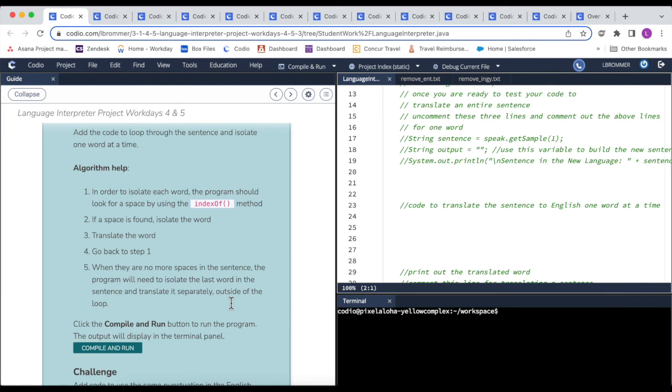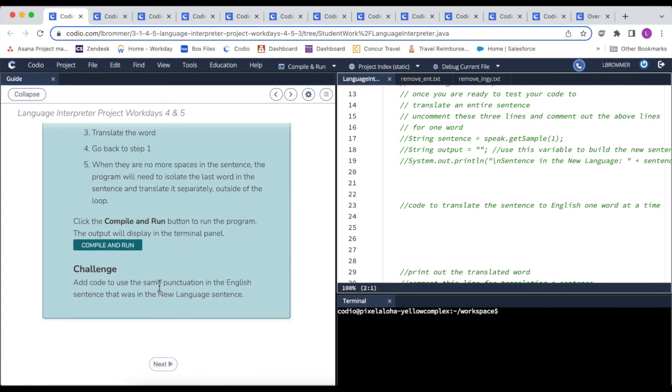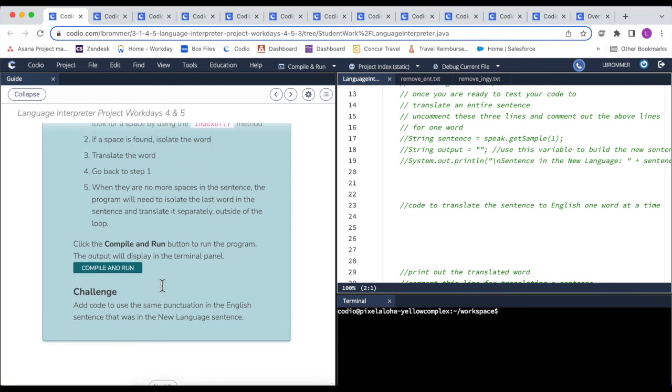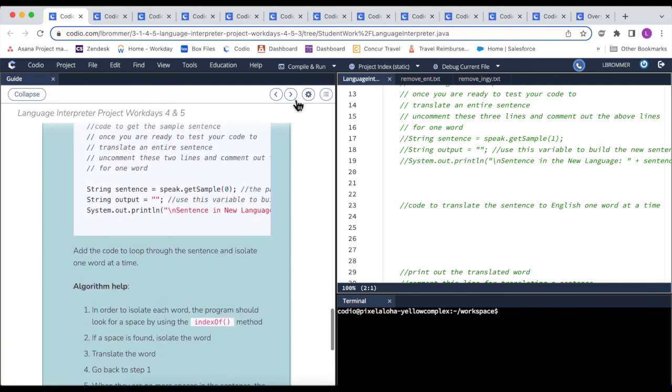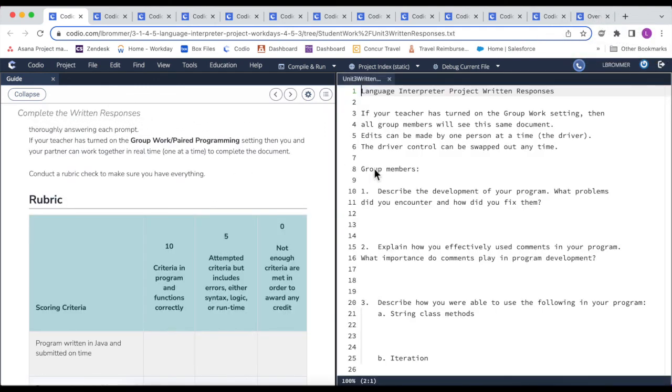Here's a little help with algorithm help. So again, we're scaffolding, we're helping them out here, and then there's a challenge if you've got students that got it and need something additional. Okay, so that's the project, and that, I believe, is the end. Oh, well, they've got some additional written responses that they need to do for the project.